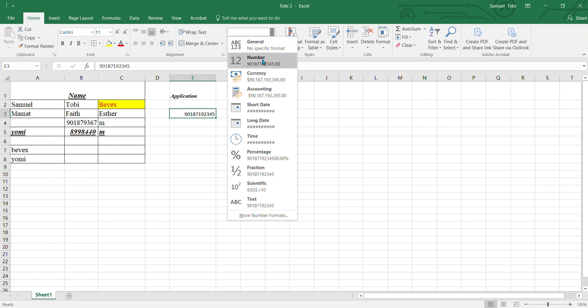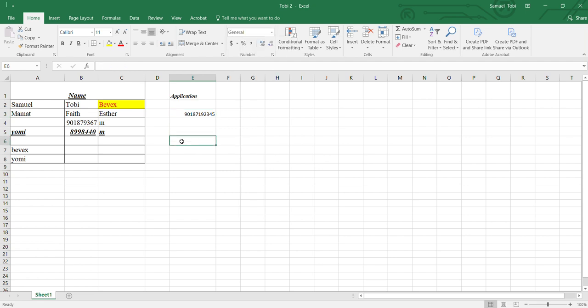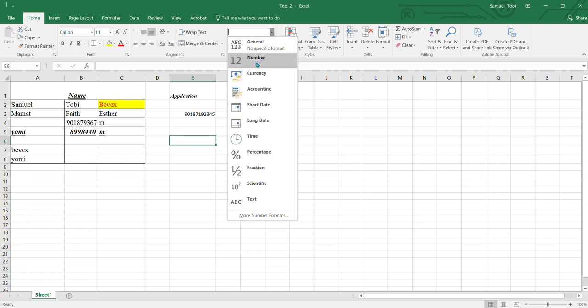So obviously when you're typing numbers, you use this. When you're typing currencies, you use it. When you're doing accounting, you use this. Short date, long date, time, percentage, fraction, text. So whatever you're doing on this sheet, that's the format you're going to use. If you want a number, a currency, accounting, just click on it.